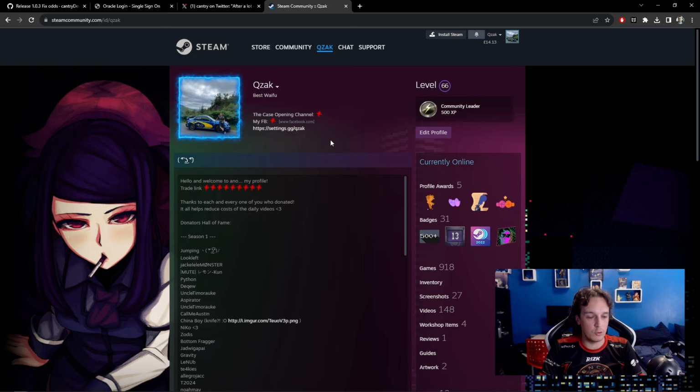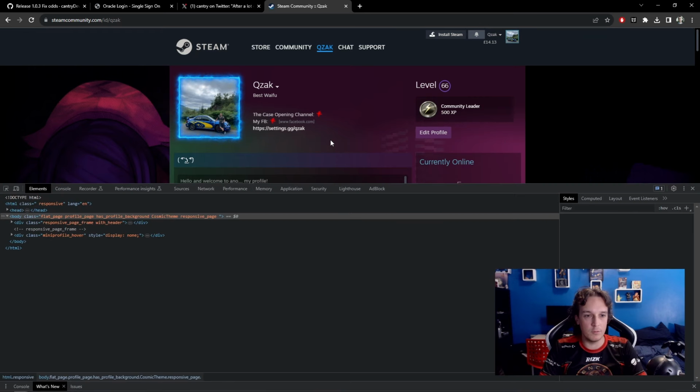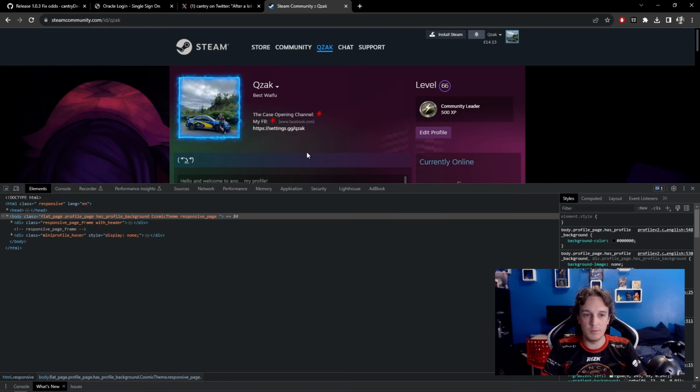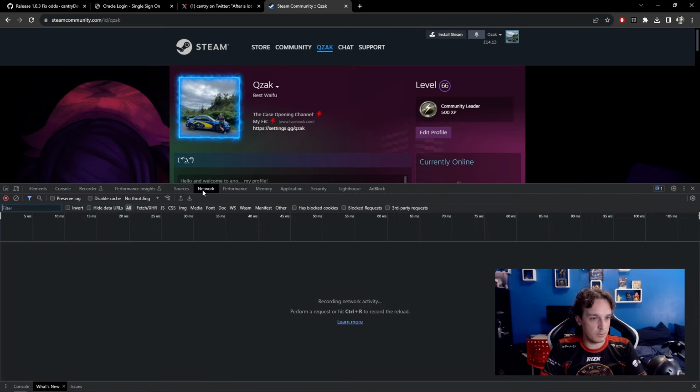While you're logged in, go to your profile page, then press F12. This will open the DevTools tab. From there, you need to go to Network. And now you just need to refresh your page using Ctrl-R or the button on the top left.